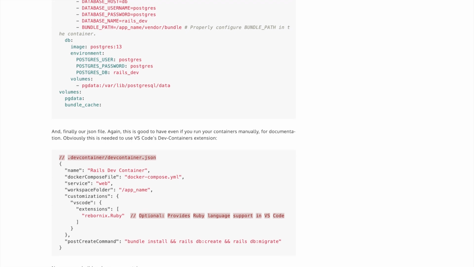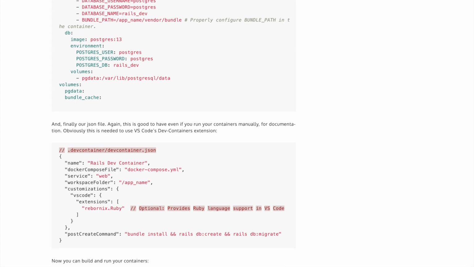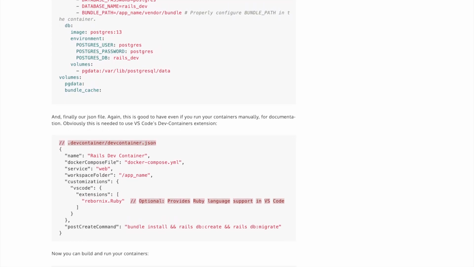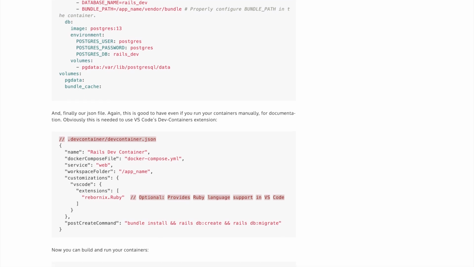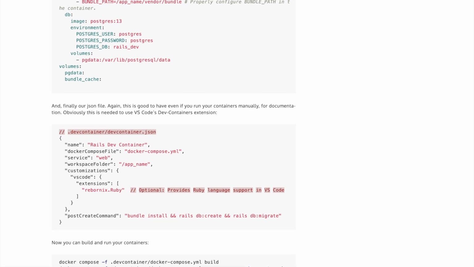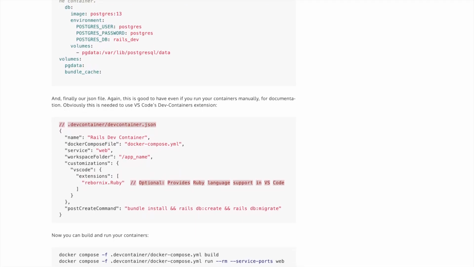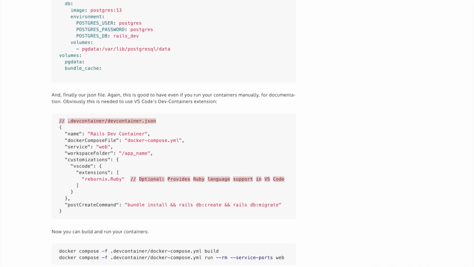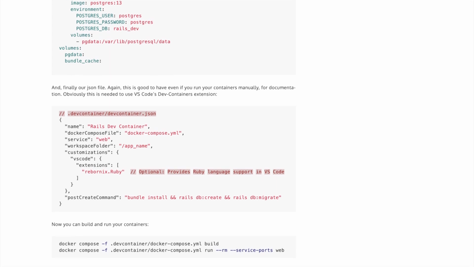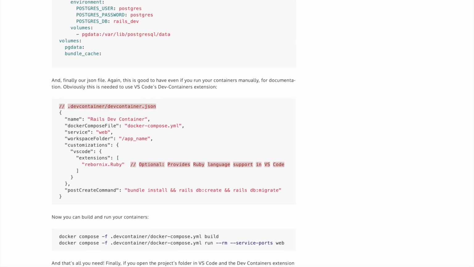Then there's the customizations block. Customizations, VS Code, extensions, rebornix.ruby. This is editor specific. Here, for VS Code, it suggests installing the Rebornix Ruby extension inside the container for better Ruby support. But that part's optional. Totally optional. The environment works without it, but it's a nice to have for VS Code users. Other editors might have similar customization options.